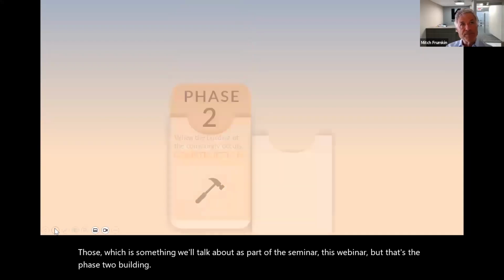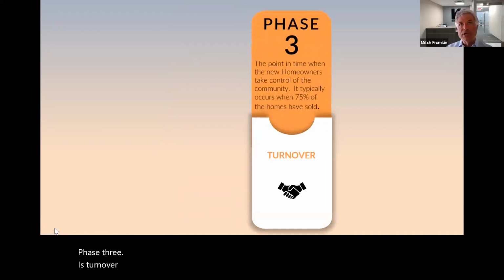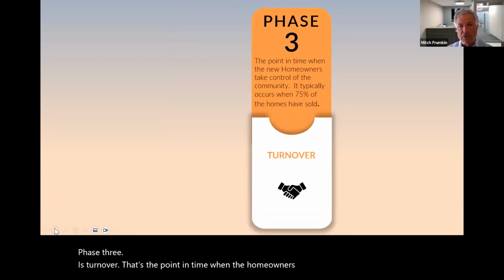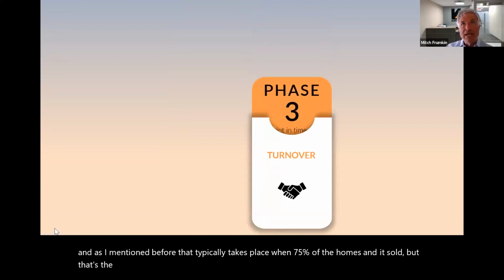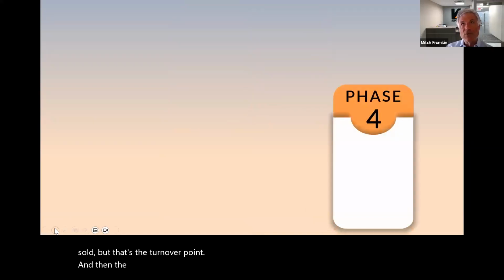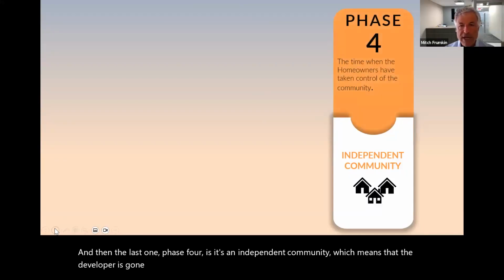Phase three is turnover. That's the point in time when the new homeowners take control. And as I mentioned before, that typically takes place when 75% of the homes have been sold, but that's the turnover point. And then the last one, phase four, is an independent community, which means that the developer's gone and the homeowners have control.